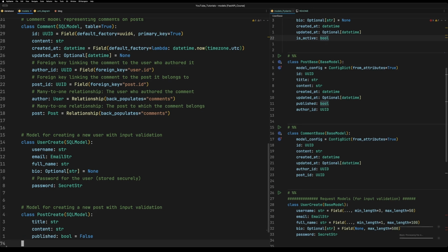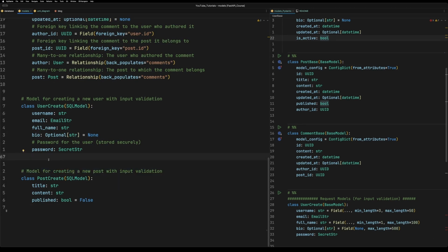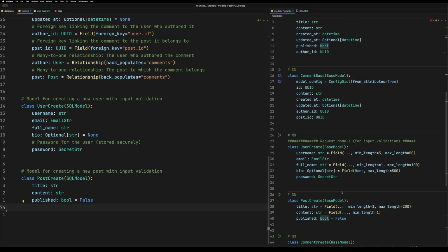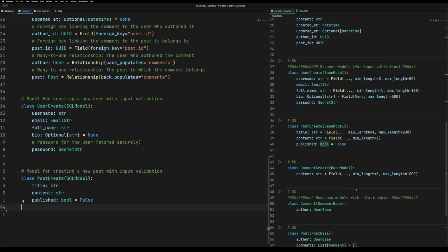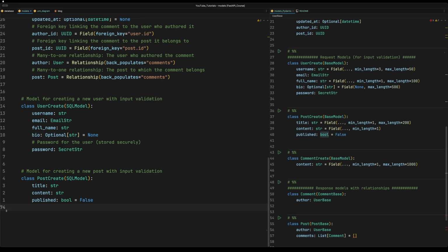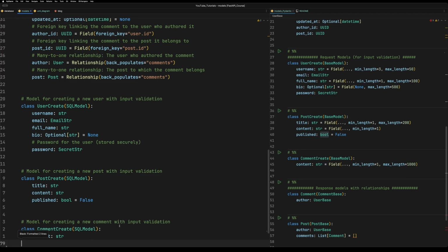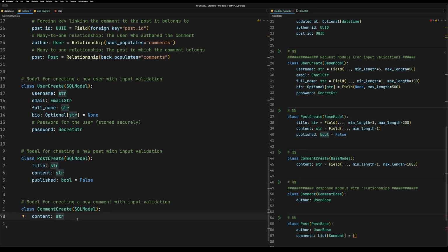A post class, which is going to, again, inherit from the SQL model, string title, string, and then published is a Boolean, set to false. And our last one is coming up. We have just a create comment, which takes in just the string of the comment.